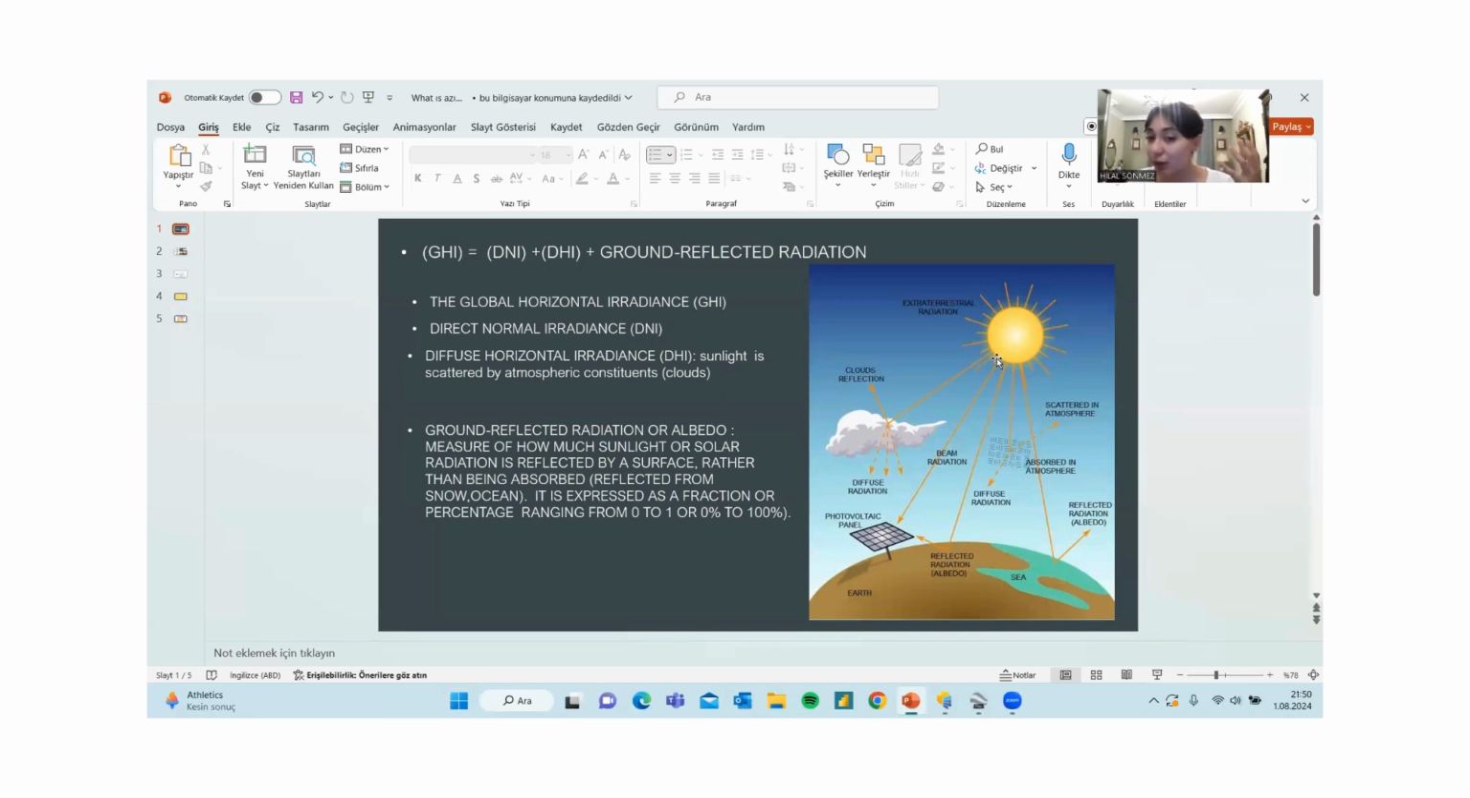The sunlight first visits the clouds, and some of the sunlight that comes to the clouds will be reflected to the place where it comes from. Some of the sunlight, as you can see from the picture, is diffused through the surface of the ground, in our case the surface of the panel. And this is called diffuse horizontal irradiation.